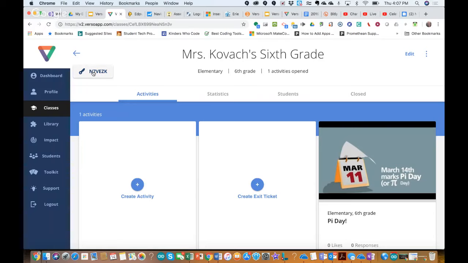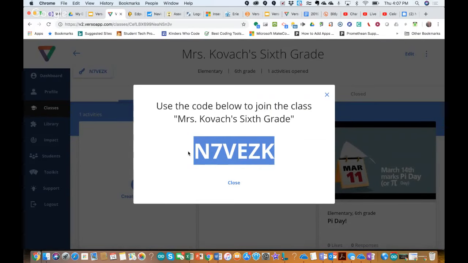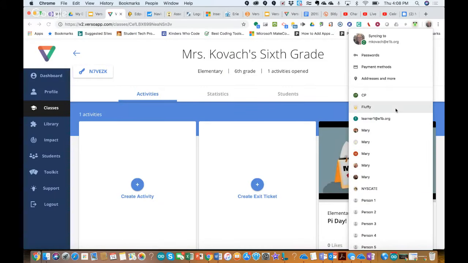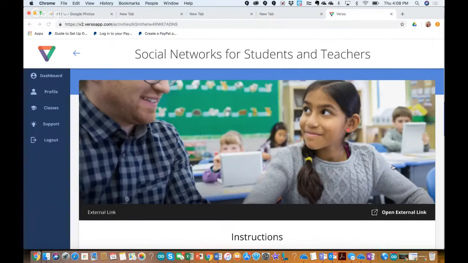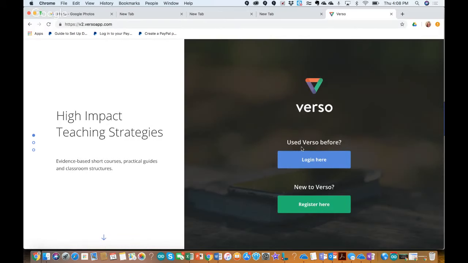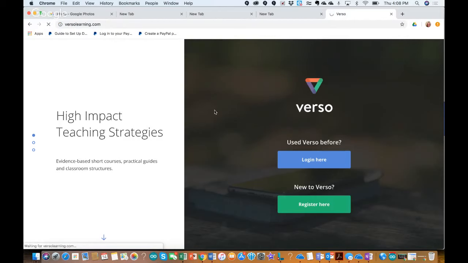Okay, so I'm actually just going to copy this code, and I'm going to go in to a student account here. So actually, I'm just going to log out of here. Okay, so I'm just going to go back to versolearning.com.